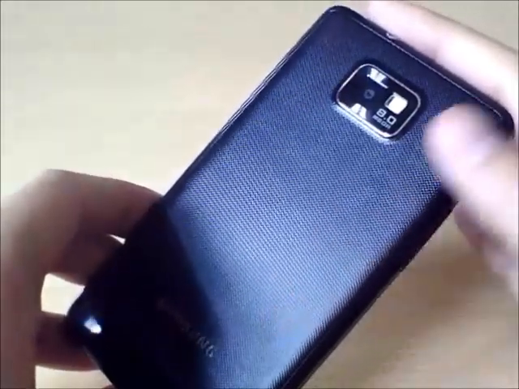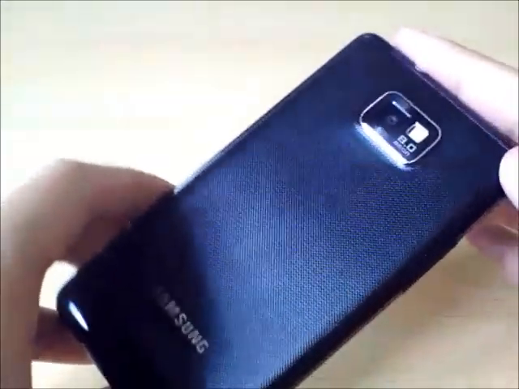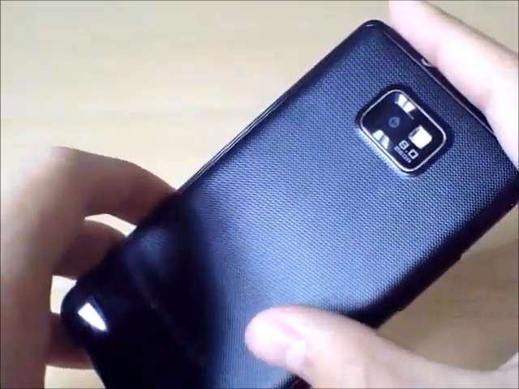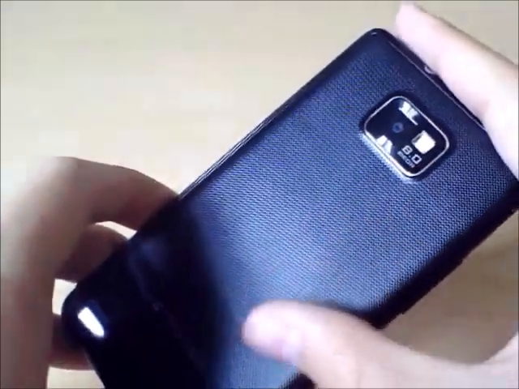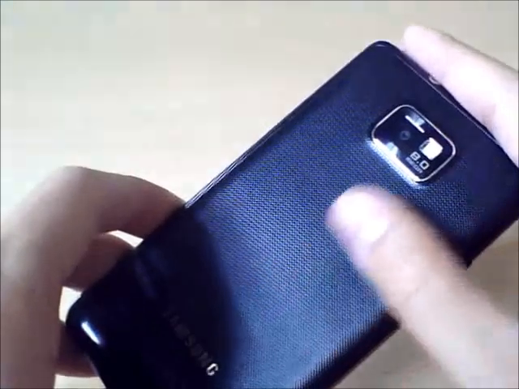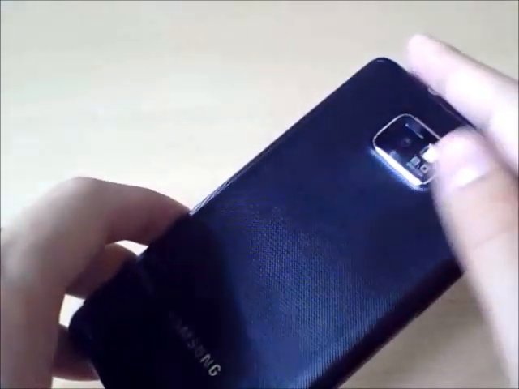But the problem with a plastic casing is essentially it feels cheaper, and also the grip isn't as good. So Samsung developed this thing called Hyperskin technology. It's kind of got a textured back, so that means you get extra grip. So even though it's a plastic case, you do get quite a lot of grip with this.